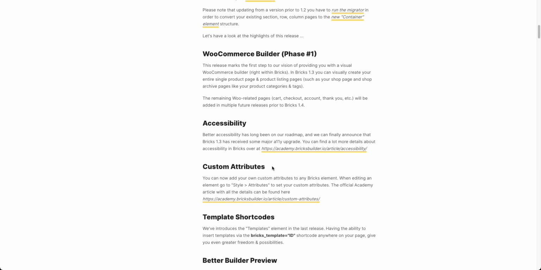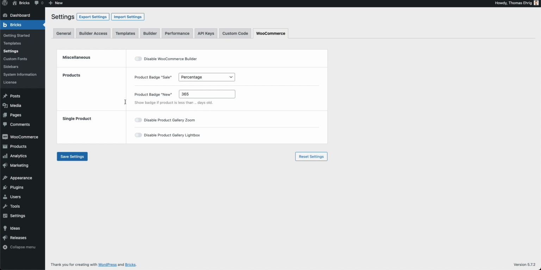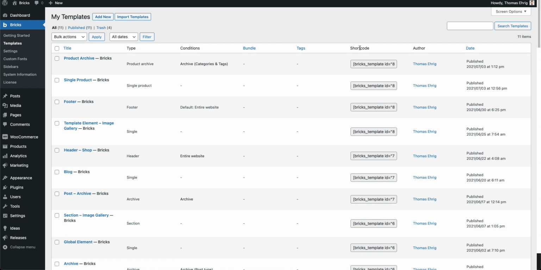Now template shortcodes, this is really cool. Let me show you. If I go to my templates here, have a look at this column here. This is new in Bricks 1.3. So we have this shortcode column and you just decide on the template that you want to grab the shortcode for. Then you click here and now you can see it's copied to your clipboard. Then you just go inside of the builder, you paste your shortcode inside any text area, and then it's going to render this template on the front end.